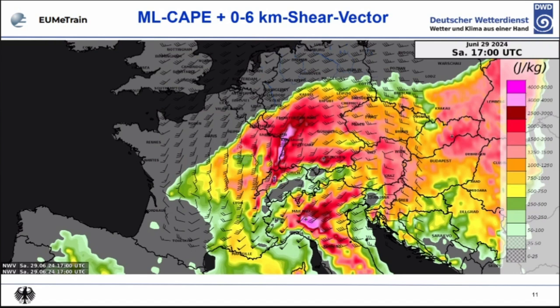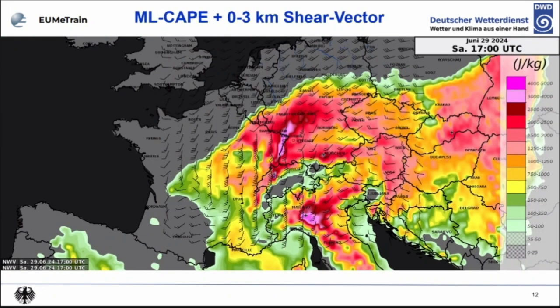The wind barbs you can see here are the shear vector from 0 to 6 kilometers. And there's sufficient shear for supercells over Germany, and very high shear values over northern Italy. And it's a really explosive situation there, and there could be an outbreak of severe storms. And most of the shear over Germany was in the level between 0 and 3 kilometers. Let's remember this later. This will become important as we see later.